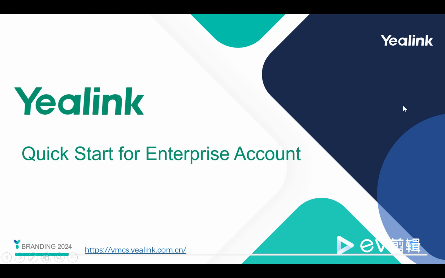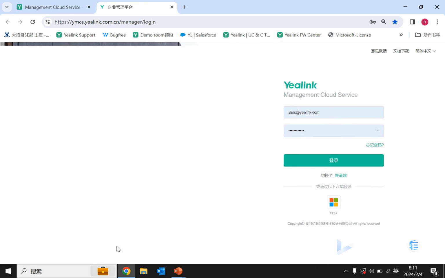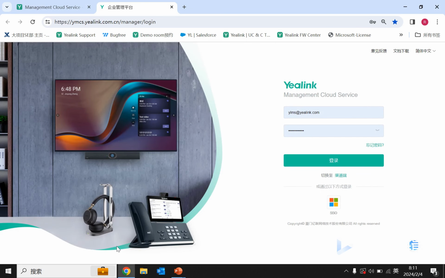Okay, now let's explore the quick start guide for the YMCS Enterprise platform. As I mentioned earlier, when you assist your customer in creating their enterprise accounts, they will receive an email. Click the login address in the email, enter your username and password, then click sign in. Of course, you can also log in via SSO by using your Microsoft account to easily access this platform.